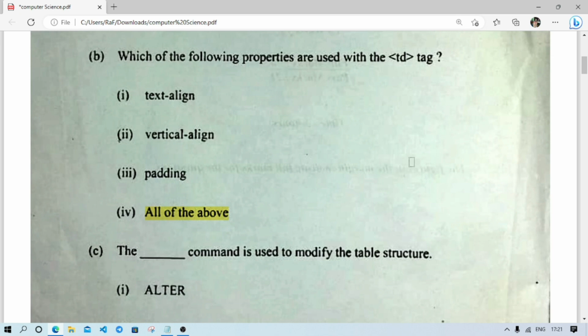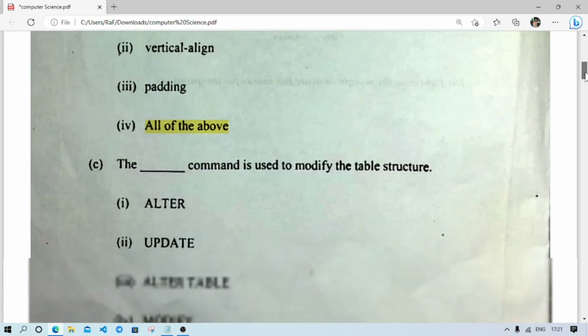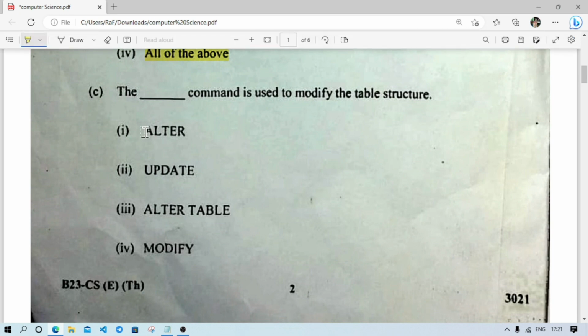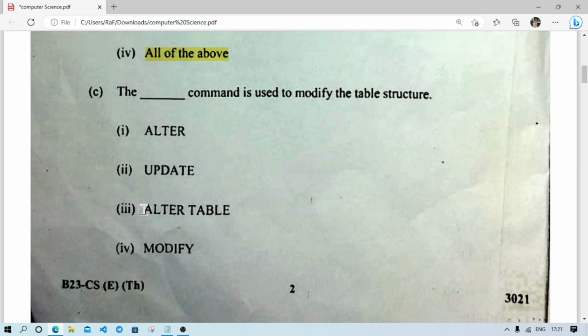The first question, the command to determine your computer network information. It will be ipconfig. I think all of you have selected the correct one. Number B, which of the following properties are used with TD? It will be all of these.